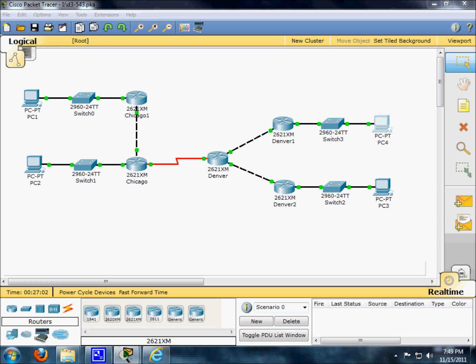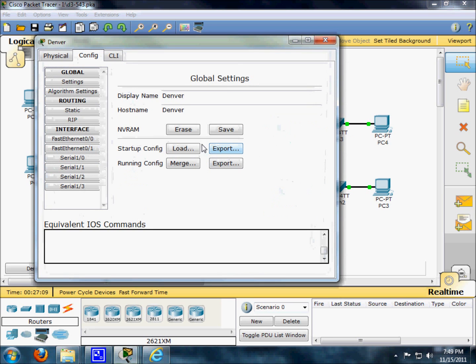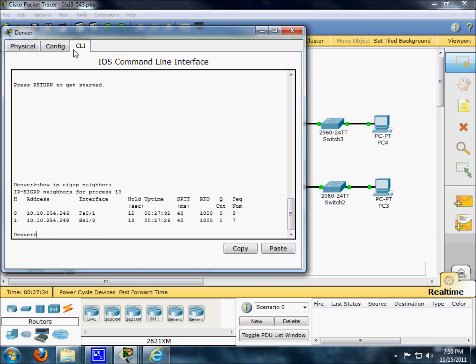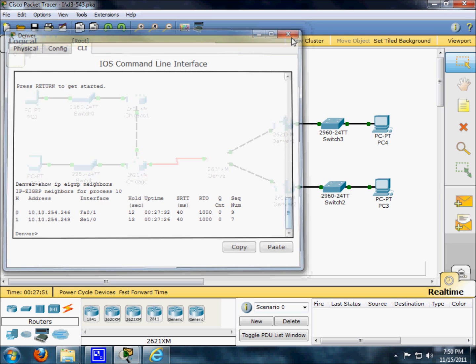So we're going to select the Denver router, Denver 1. Okay, command line interface, and then we're going to show IP EIGRP neighbors. So we've got 10.10, and these are what is actually connected, the neighbors. So give a mental note of that.